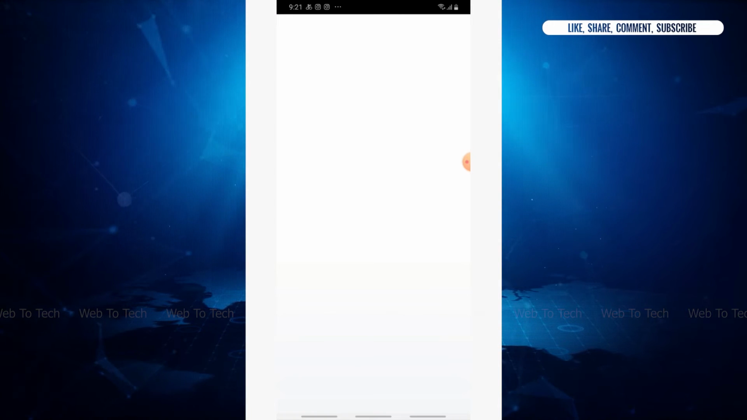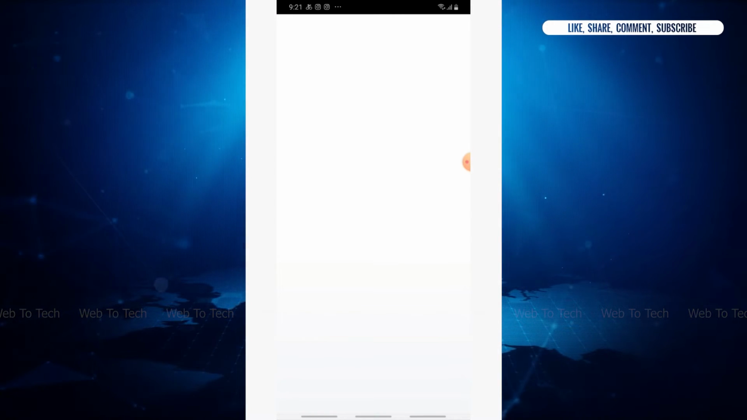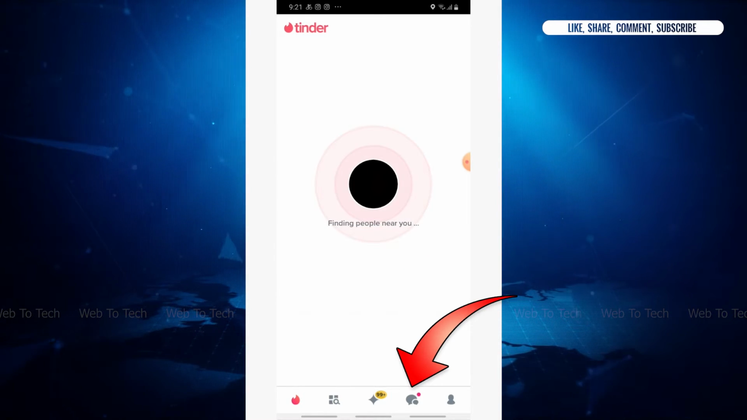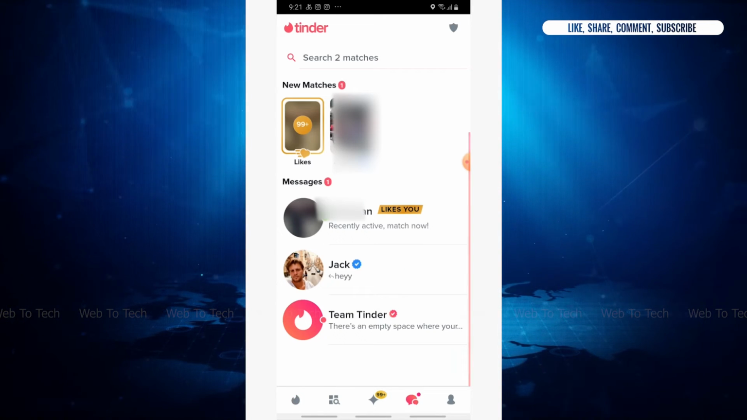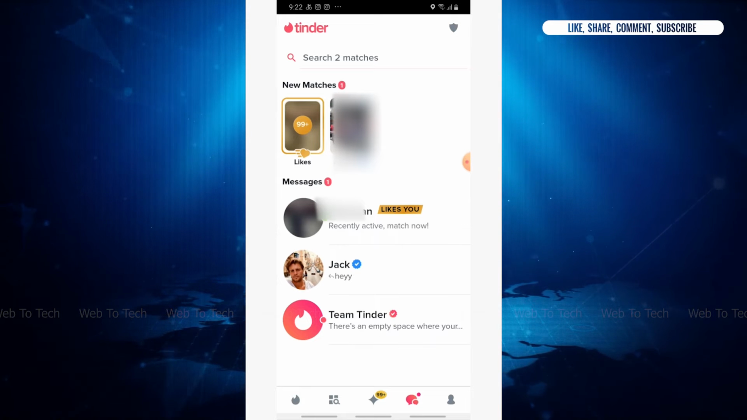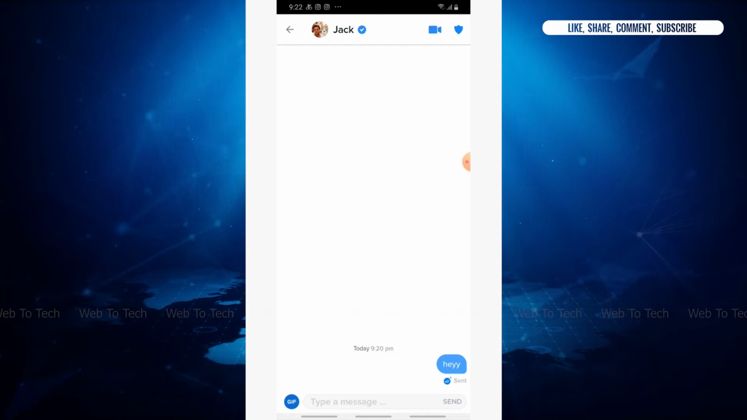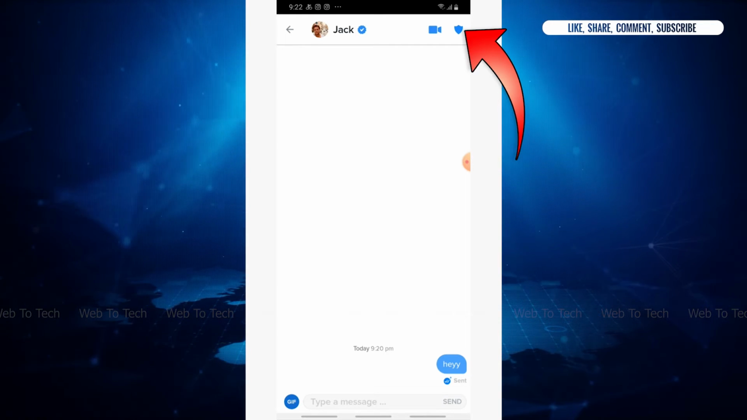Once you tap on your Tinder application, you reach the home page where you'll have to go and tap at the chat icon at the bottom. You reach this page where you have to tap the name of the person that you want to unmatch. So I'm gonna go and tap on the name of the person, and you'll have to tap on the shield icon at the top right.